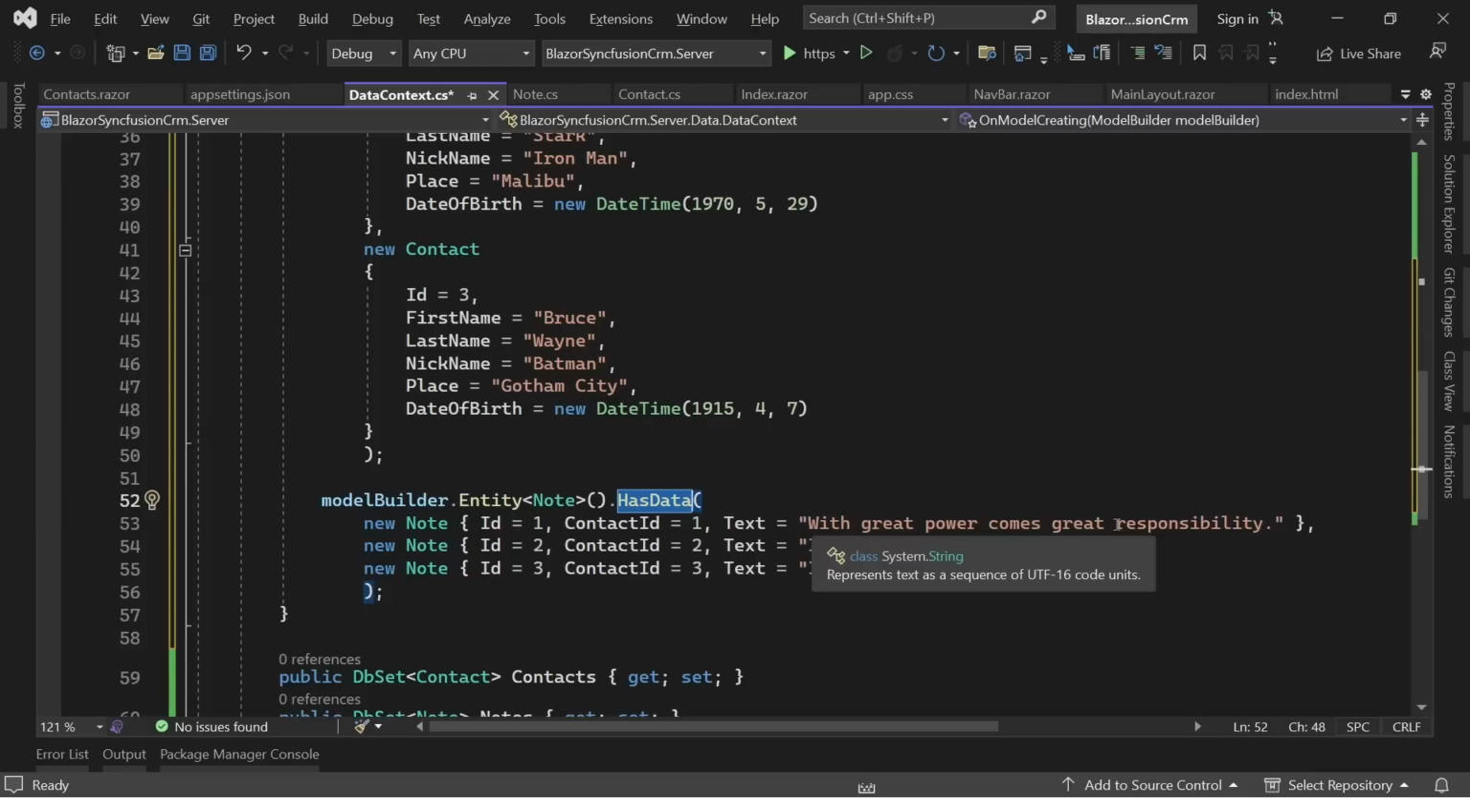With great power comes great responsibility. I am Iron Man and I'm Batman. These are great nodes in my opinion. So let's format everything, save it again.